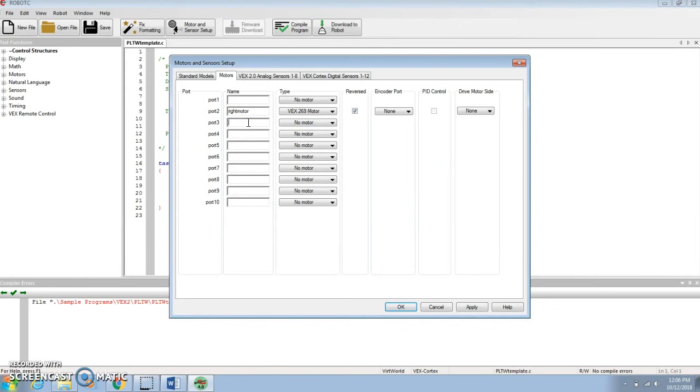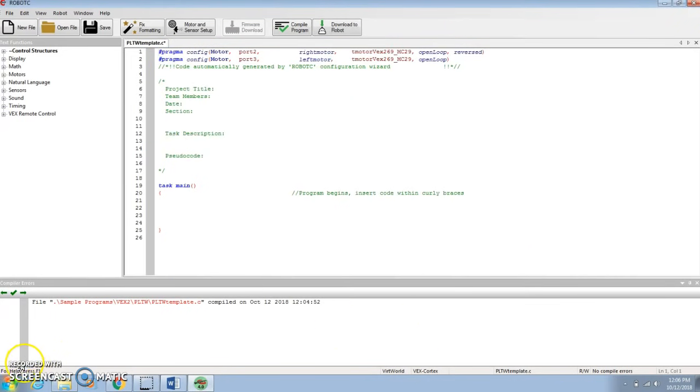In port 3 name, we're going to put left motor. For type, we're going to again select VEX 269 motor, but we do not reverse the left motor. Click Apply, then click OK. Notice you now have information at the top of your program. These are called pragma statements, and they tell the robot where your motors are plugged in and what kind of motors you are using.